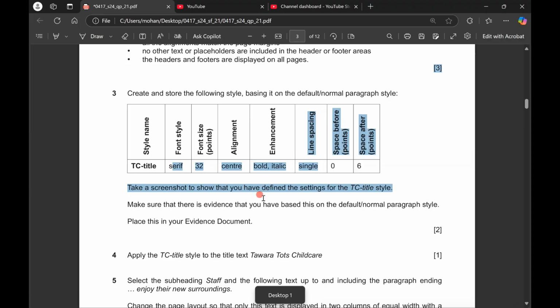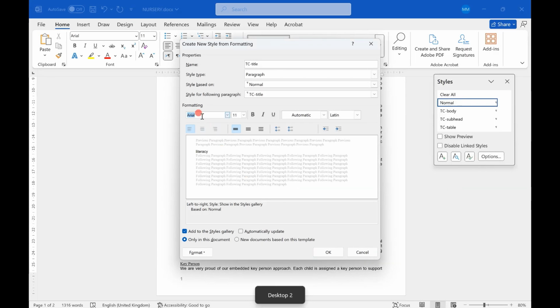It should be serif 32 and center align. Whenever they say serif, it should be Times New Roman, and the text should be 32 and it should be center aligned.